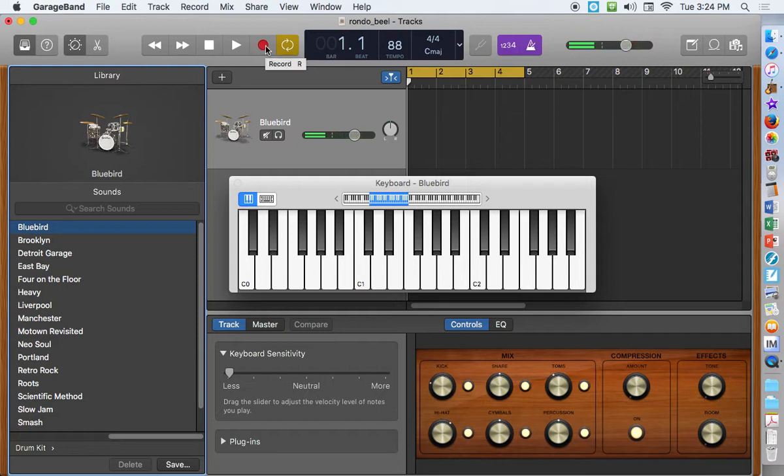So I click record. It's going to give me a little count off. And the first time through the loop, I recommend you just listen and tap the pulse. Make sure you've got a firm hold on the beat. 1 and 2 and ready and go.